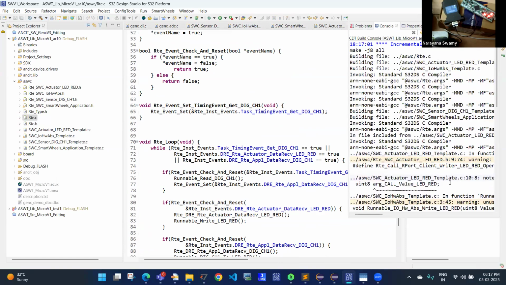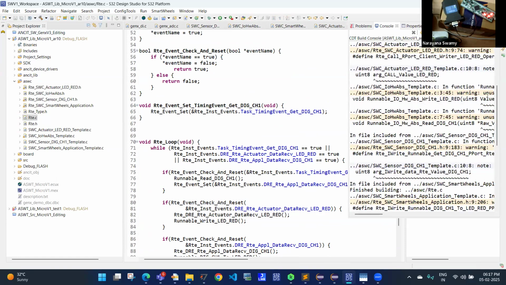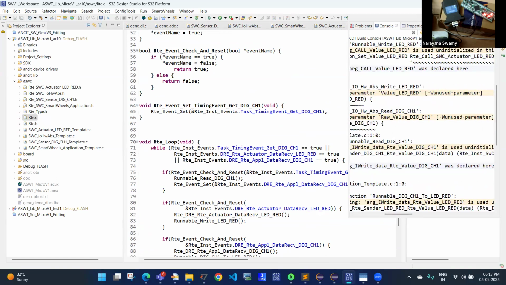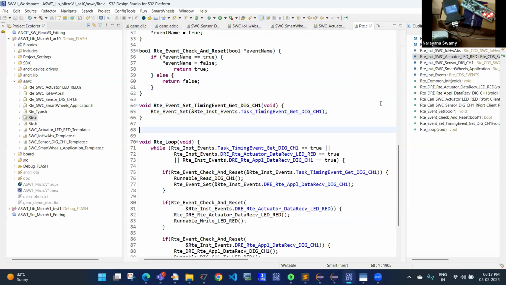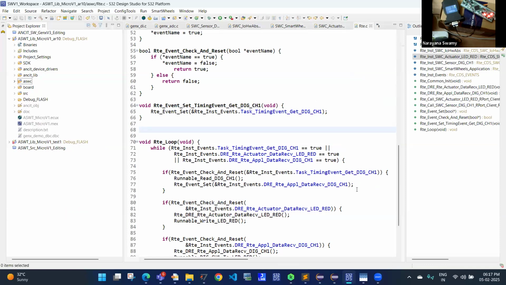It is giving some warnings. These warnings are about unused functions, some of the functions I have not used. This is because it is connected to the BSW layer, so that is why it is calling it unused. We will not worry about it. Warnings we'll ignore. Now note, I have brought in the ASWC.